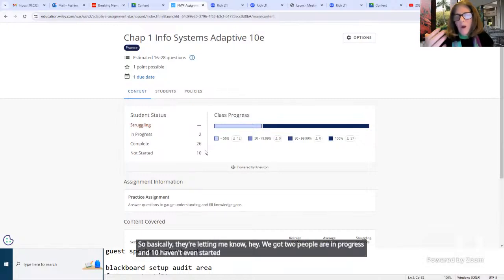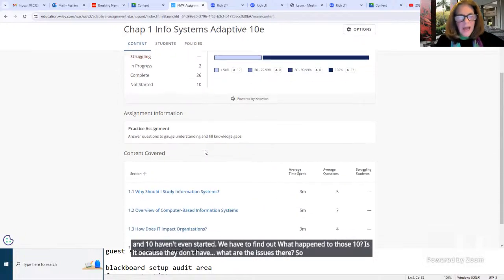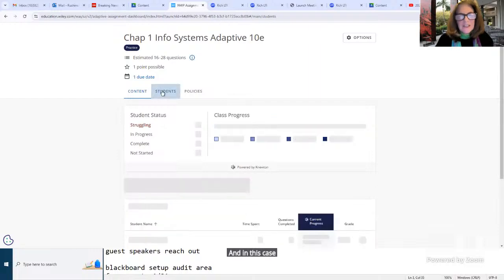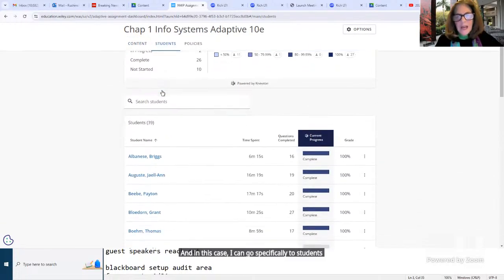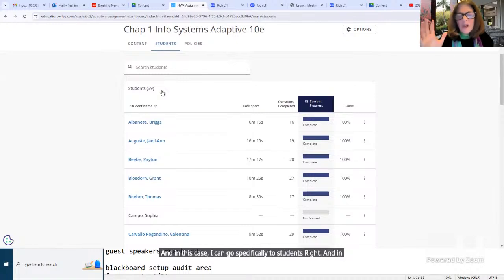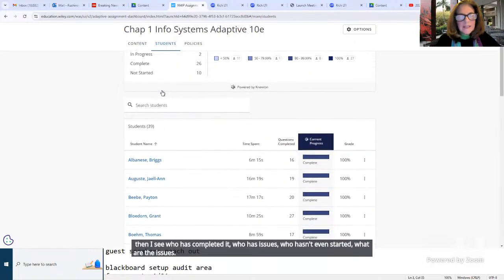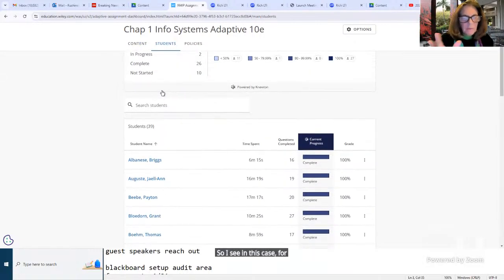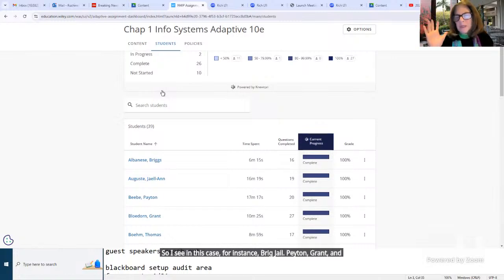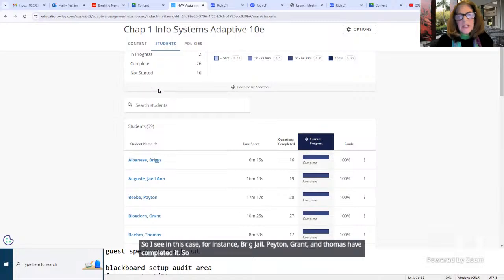We have to find out what happened to those 10. What are the issues there? So this is important. In this case, I can go specifically to students, and there I see who has completed it, who has issues, who hasn't even started. I see that Brig, Jael, Peyton, Grant, and Thomas have completed it. So this gives me a completion here. We have to reach out to Sebastian and those that haven't started, to ask what is the issue.